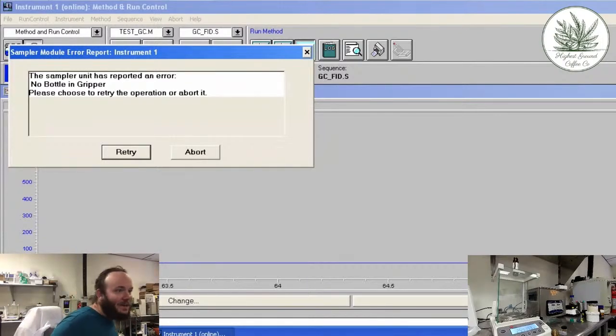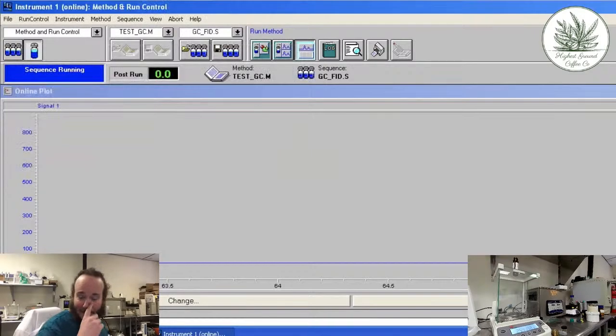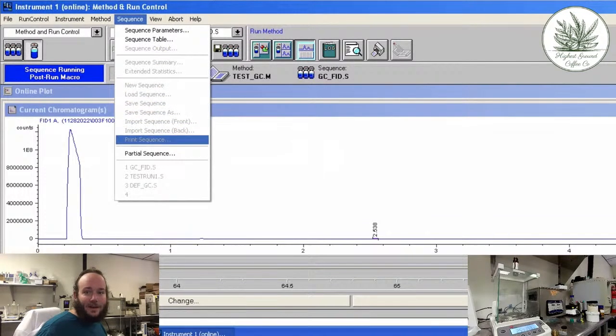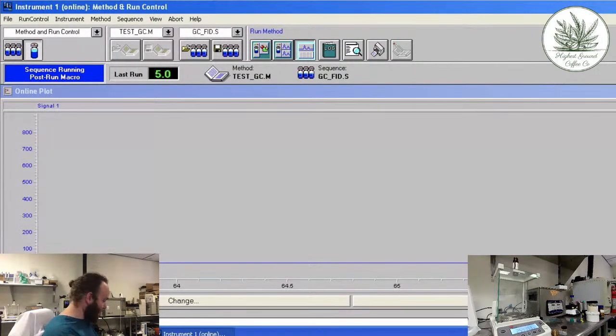It's complaining because I took the bottle out. So I'm gonna abort this, and I'll just finish it manually. I gotta wait for that to finish running, and then I'll do that.